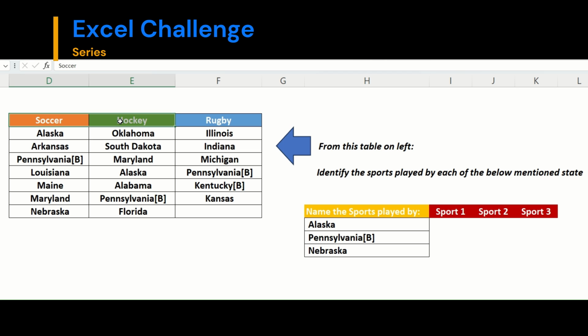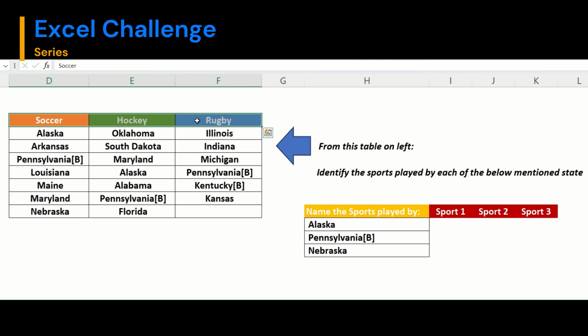You can see there are three headings with different sports names written on them: soccer, hockey and rugby. Below that header we have some states which are associated with these sports. For example, these states are associated mainly with soccer, these states mainly with hockey, and these states mainly with rugby. And then there are certain states which are associated with more than one sport. Now, based on this particular table, we have to find out the sports played by these states.